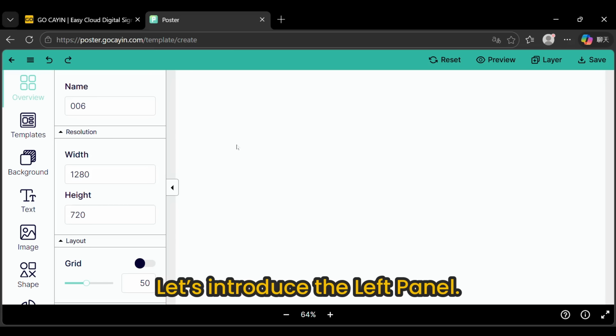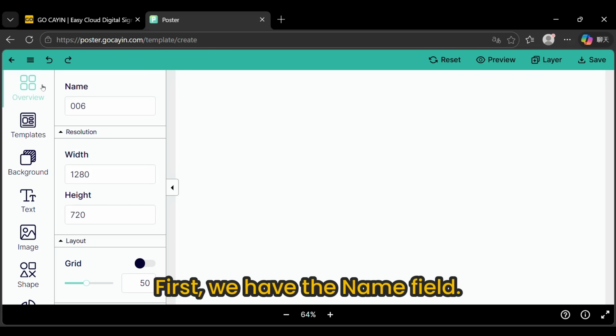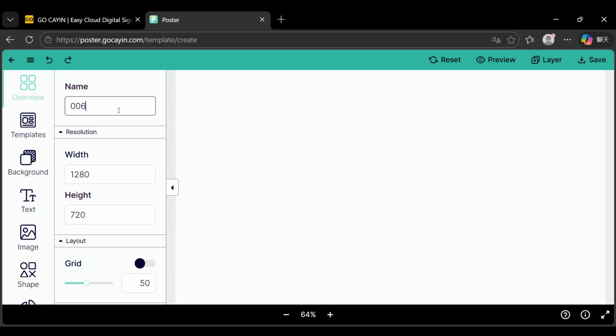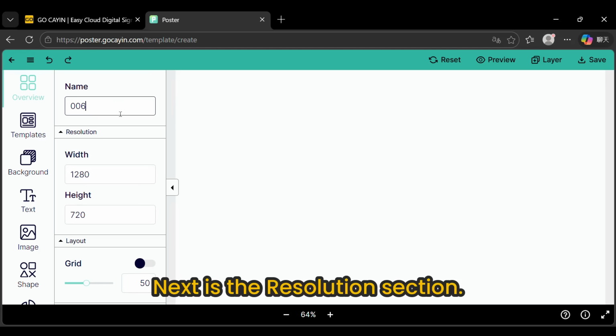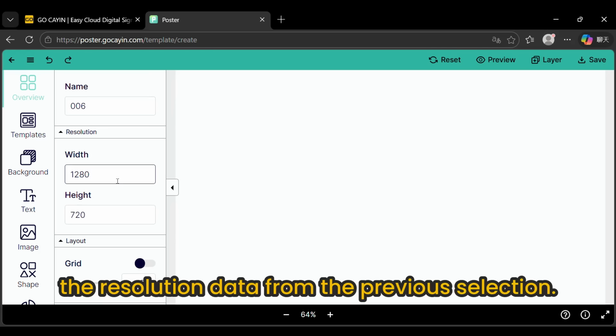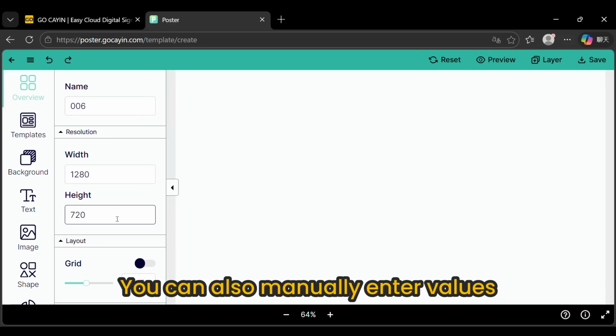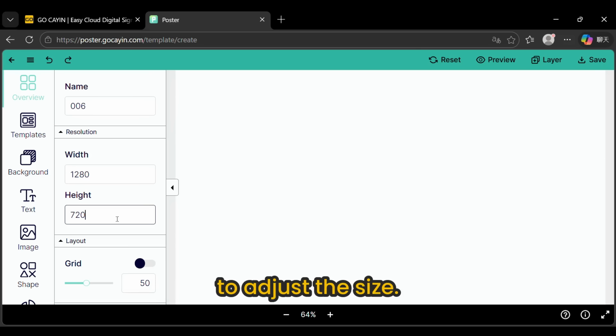Let's introduce the left panel. Overview. First, we have the name field. Next is the resolution section. This will automatically input the resolution data from the previous selection. You can also manually enter values to adjust the size.